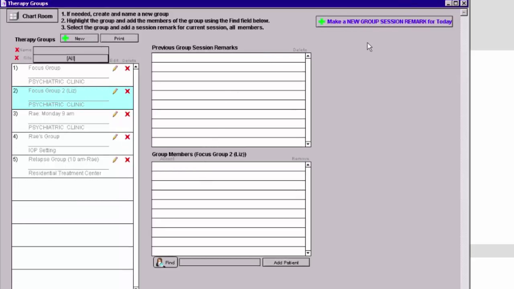And I'm going to add some new members to our group. Right now, for Focus Group 2, we don't have any previous session remarks, and we don't have any members associated with it. So the first type of group therapy note I'm going to show you how to make is one for if you have like 15 or 20 or 25 patients and you want to turn out these notes very quickly. We're going to take some shortcuts here, and I'm just going to add 3 or 4 patients.